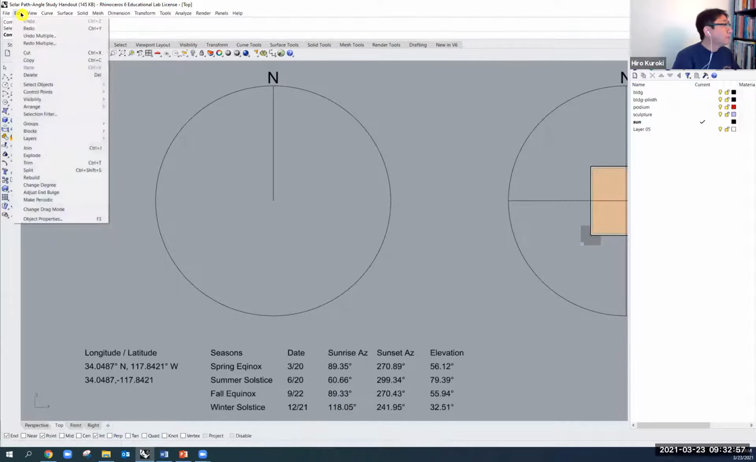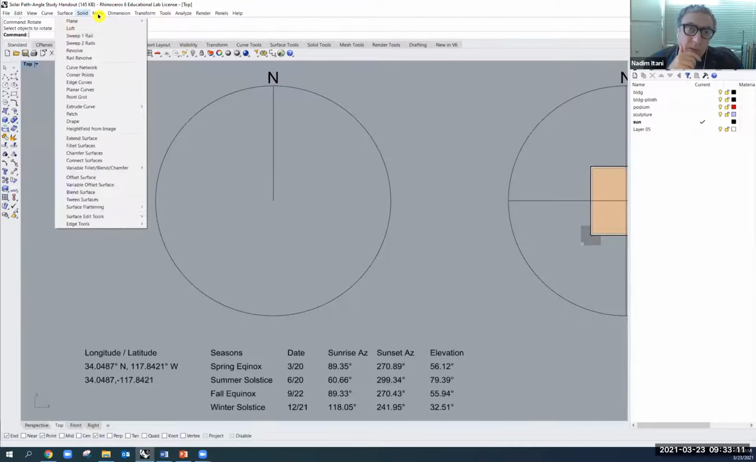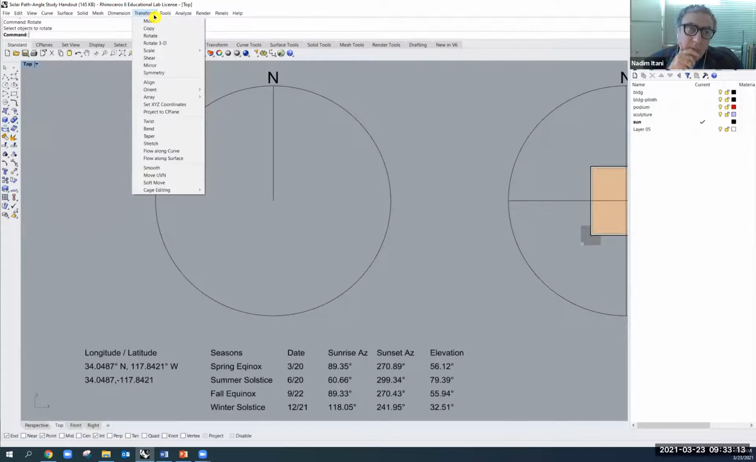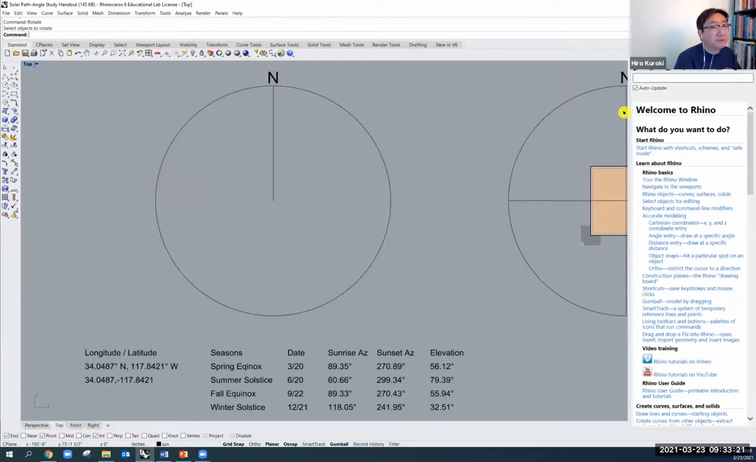The other rotate is, I believe, in edit, right? Nope. Where's rotate? Transform. Rotate. There it is, rotate. Okay, so I don't use the pull down, so I don't remember this too much, but remember, if you use the help tool, it'll always find other ways of doing it.